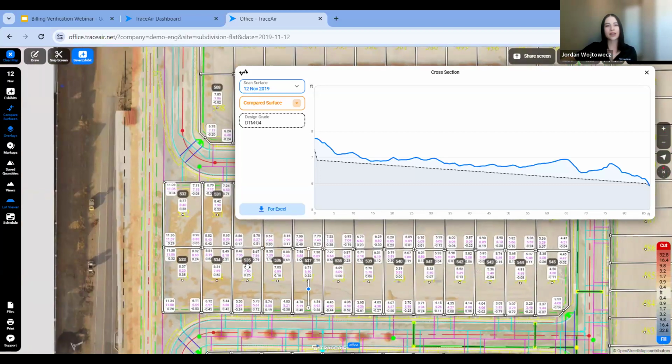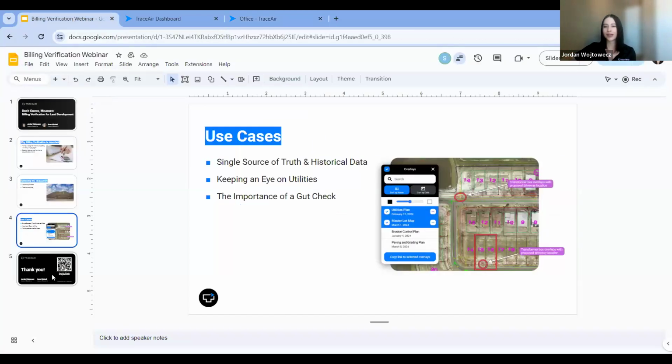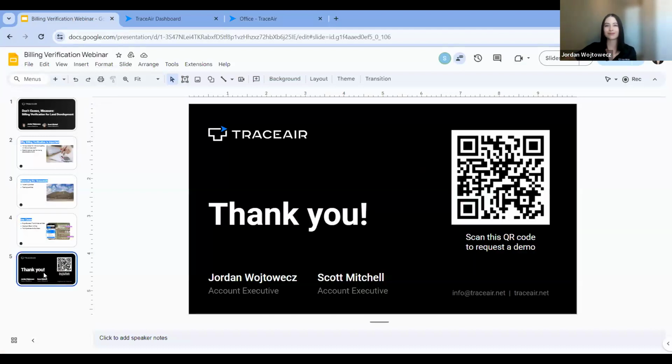All right. Well, there are other tools in here, but I think these are the ones that are good for us to focus on for our topic today. So I'm going to hand it back over to Scott, and we'll do a little Q&A session.